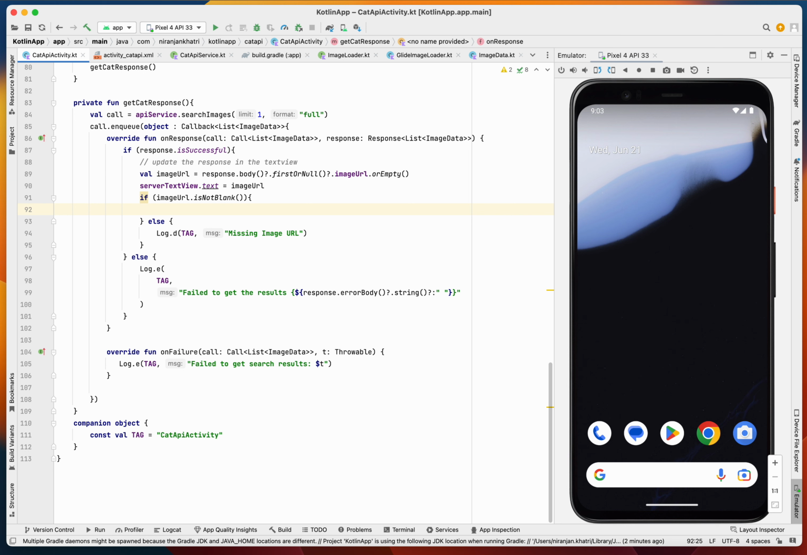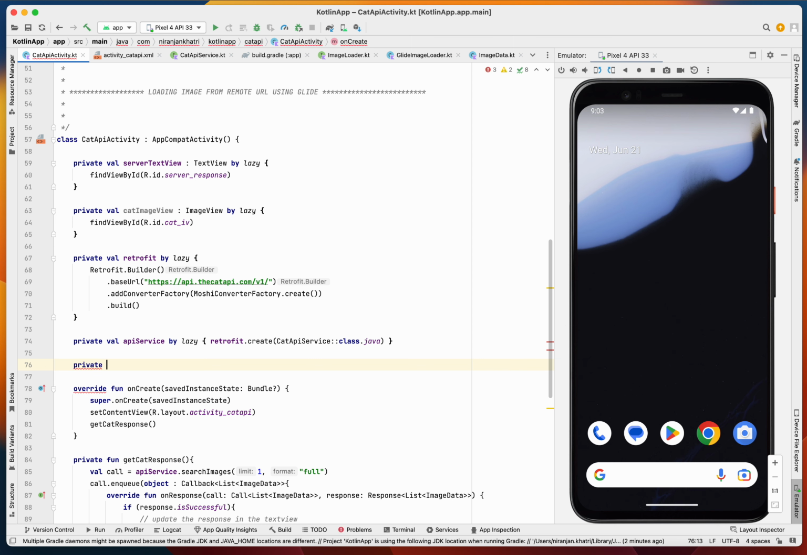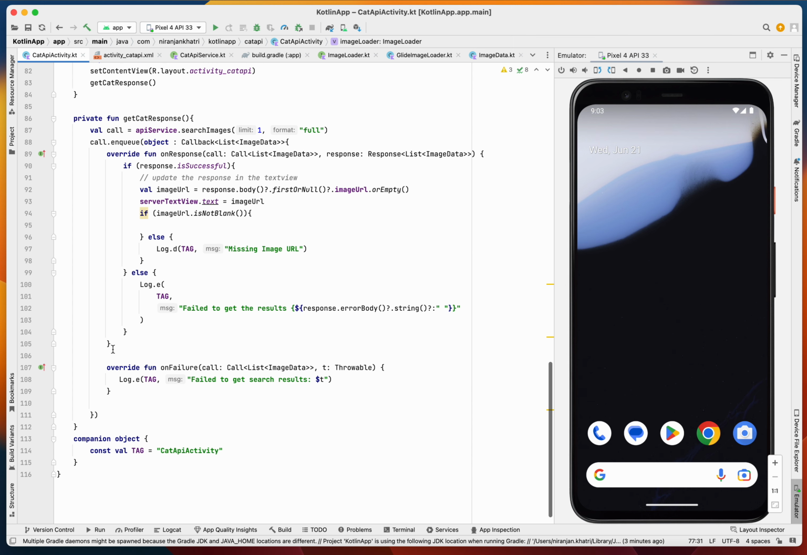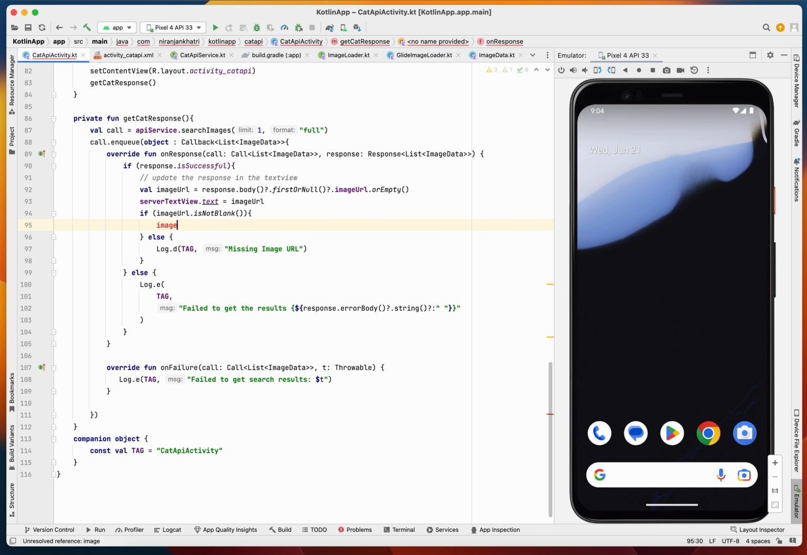First, let's create the Glide image loader. You can create it as a private image loader, an ImageLoader by lazy, with GlideImageLoader and the context as this. When the response is successful and we get the image URL as a response, we use the image loader's loadImage, pass the image URL, and finally our image view, which is the cat image view. So we are going to load it here.